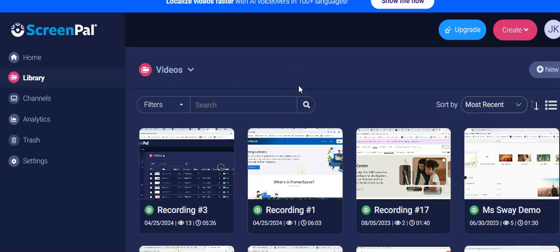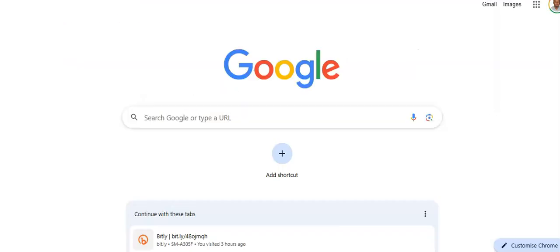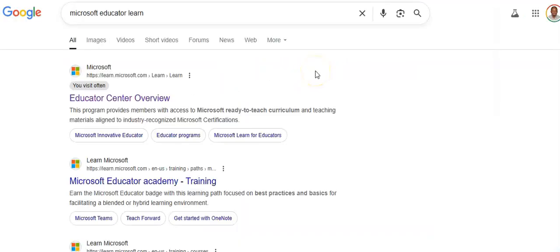I just want to quickly show you how you can go to Microsoft Learn and generate certificates after you complete a certain course. So if you are new to the platform, go to your browser and search Microsoft Learn, Microsoft Educator Learn or Microsoft Learn. If your internet is stable, it should take you to this landing page, and you pick the first web page.